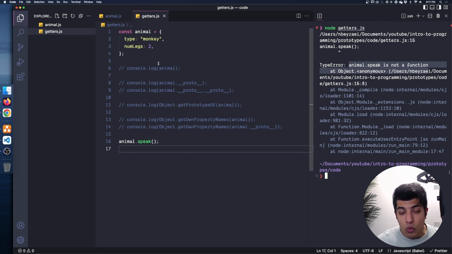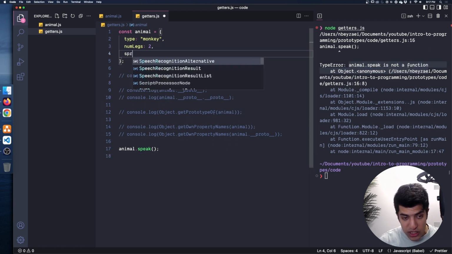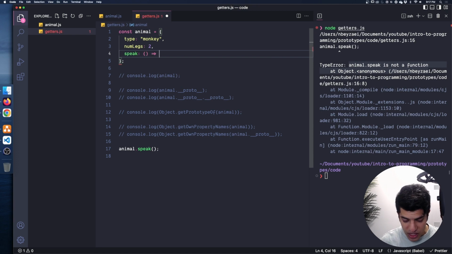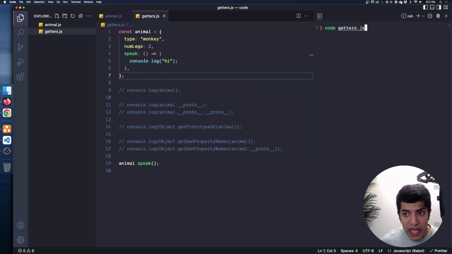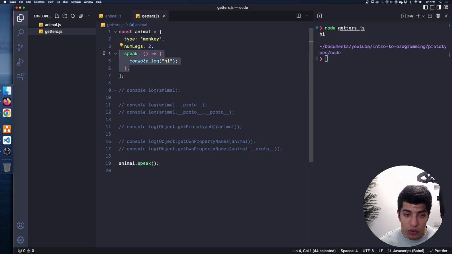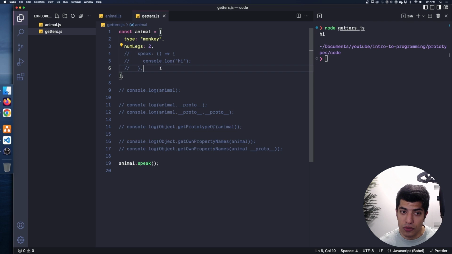Okay, so we can technically do this, right? We can say speak, and we can make this a function, and we can do console.log hi. We could put it inside of animal directly. Okay, and if I do this, you can see that we do get hi, right? However, I want to show you what happens if we take it out of animal.